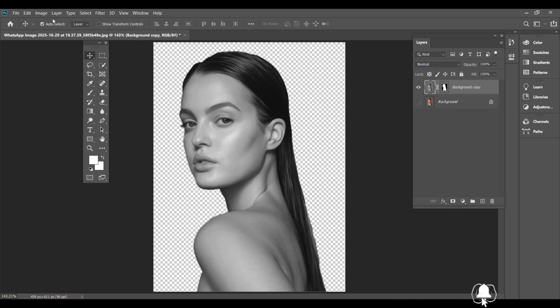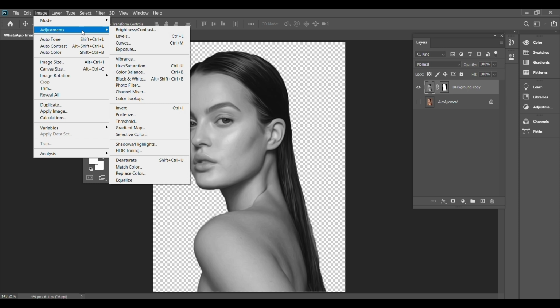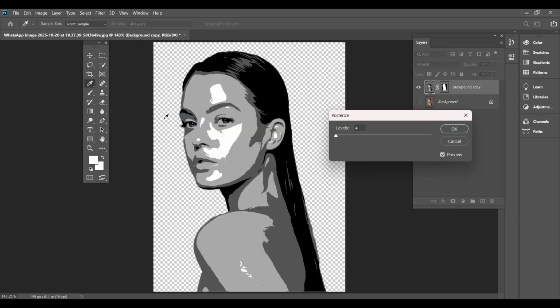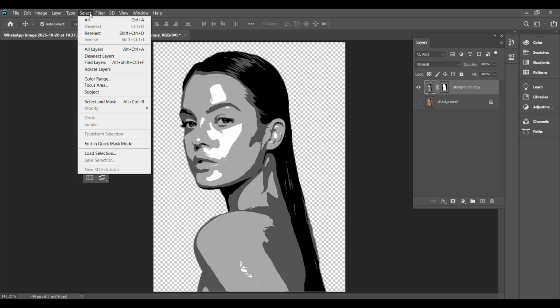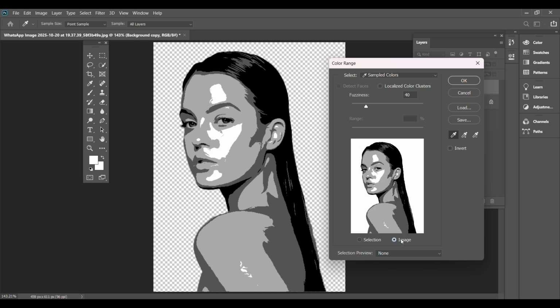Step 7. Go to Image, then Adjustment. Next, select Posterize. Set the level to 4 and click OK. Step 8. Now we will separate the image into different tonal shades. First, go to Select, then Color Range. Here, click on the image and select a dark shade. Next, click OK.